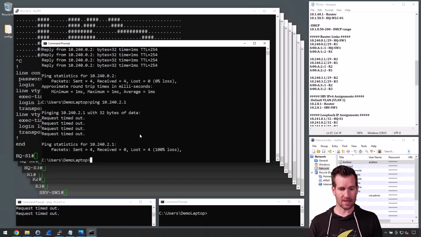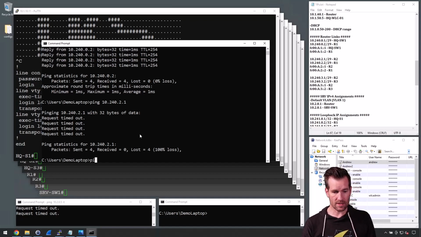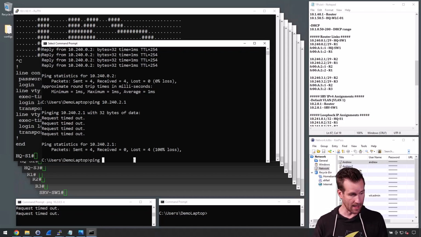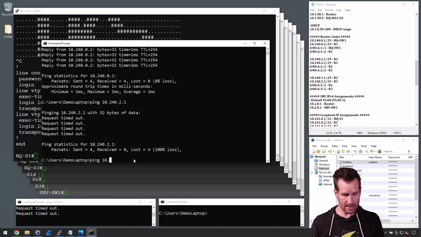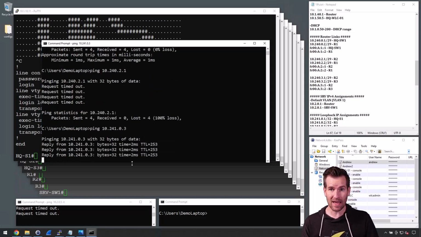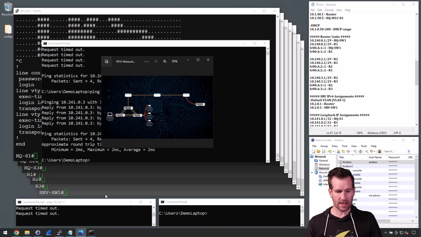I'm going to pull out a separate window and we're going to, once again, try to ping what I am calling the internet for our network. I don't have internet set up on this yet, but we're calling the loopback address of R2 our internet. 10.241.0.3 is that loopback address, and I am able to get to that. So I know that I got at least connected from this laptop all the way to this router 2 right here. So I'm good to go there.